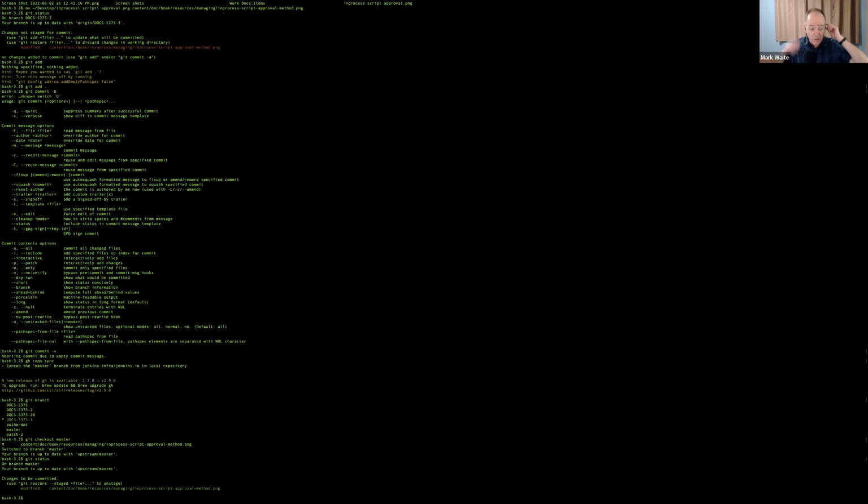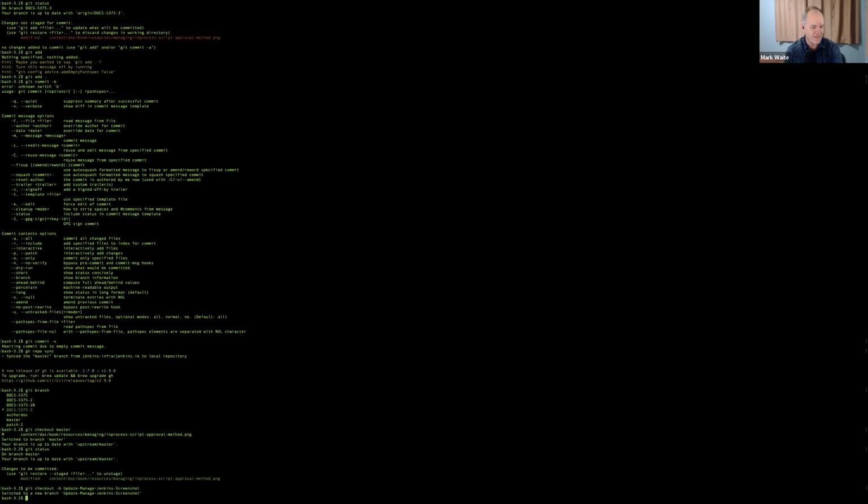Good. All right. So now git checkout minus b and space and then a branch name. So this is, let's see, what is it? Update manage Jenkins screenshot. Update dash manage, no spaces. Sorry, but git branch names can have spaces, but you won't like the experience. Okay. And now do a git commit minus a minus v.